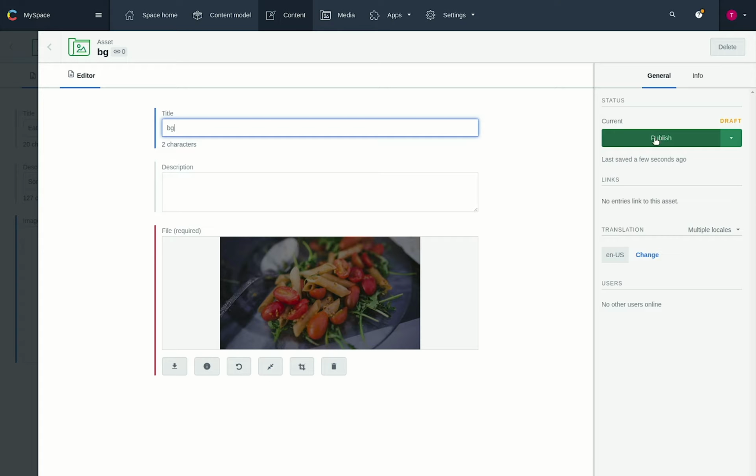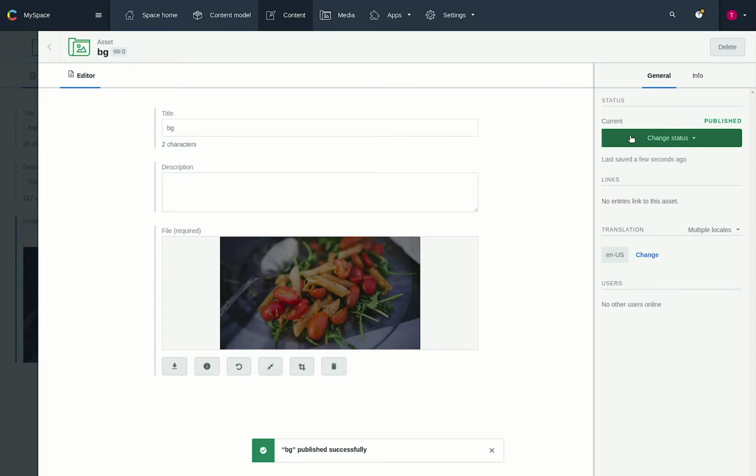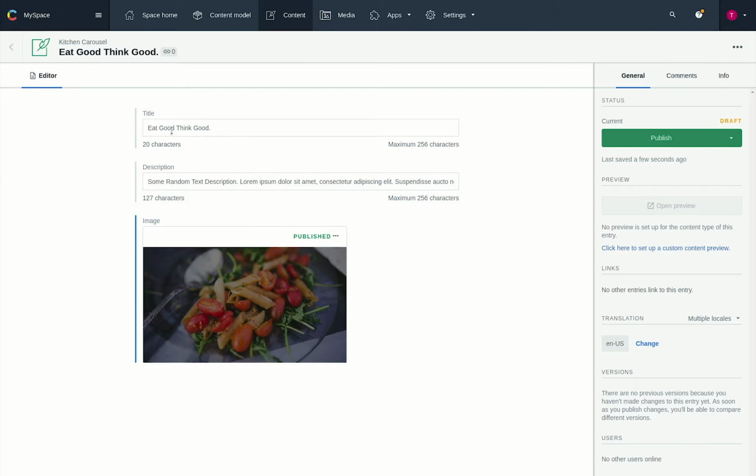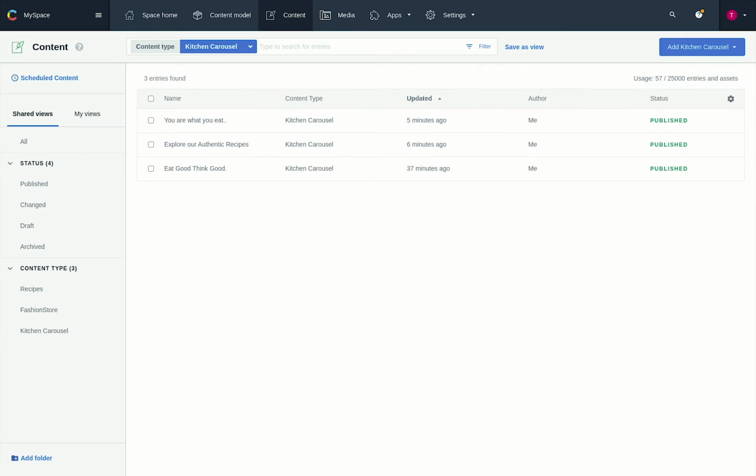And now click on the publish button. This publish button is going to publish this background image, this media. You can then click on the back button. Once you have the title, the short paragraph, and the image ready, you can then click on the publish button to publish this particular slide. As you can see, I have added some data to populate the slides for image carousel.